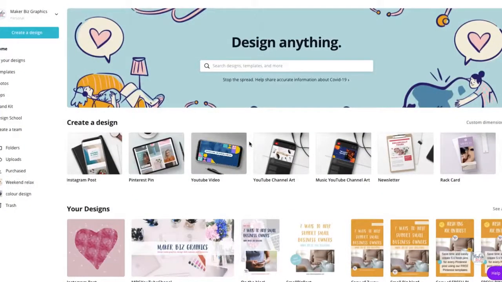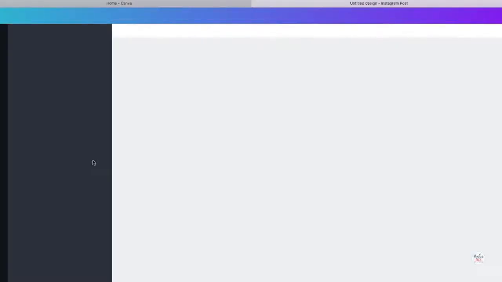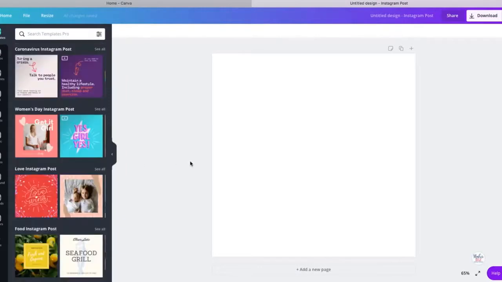So here we are in Canva, and this is the home page that opens up once you've signed in. Now you'll see here there are different templates that Canva have already created for you, and for this example we're going to use an Instagram post. So we just click on the Instagram post and it will open for us with the correct sizing ready to go to create your first design.